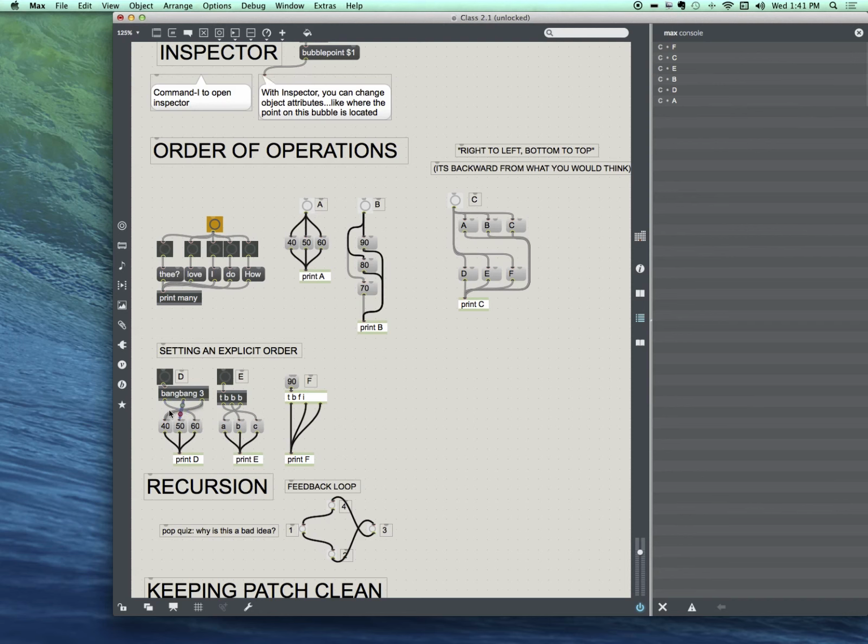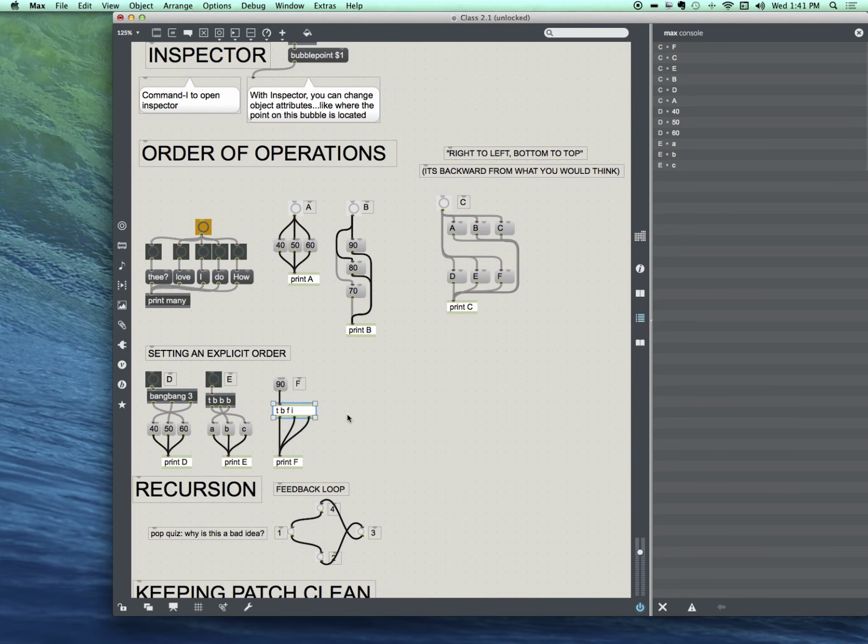Middle bang is going to go to 50. And the last bang is going to go to 60. So 40, 50, 60. And this is, again, the TBBB is the same thing as bang bang 3. ABC now. And you can also do, this is what I showed you before we started today when we were talking about the tutorial, that you can use a trigger to convert values and also just to trigger things.